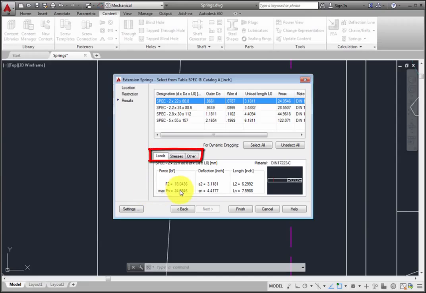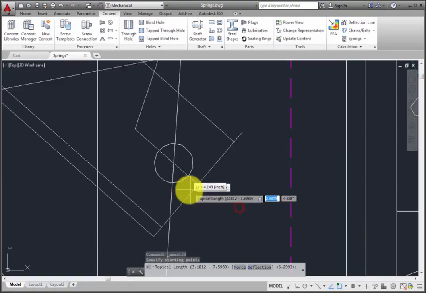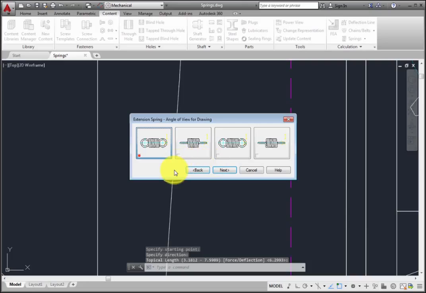Click the Loads tab and check the forces, or the Stresses tab to check the stresses. The other tab shows any more available detailed data. Click Finish to actually insert the part, and here I'll pick again the center of the second circle. Lastly, in the Extension Springs, Angle of View for Drawing dialog box, I need to pick what type of end condition I wish to show.